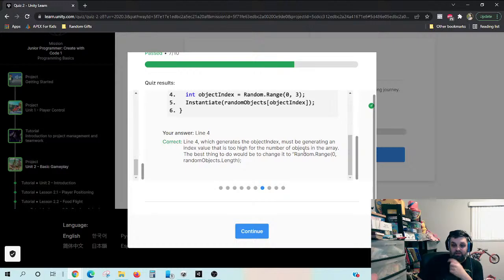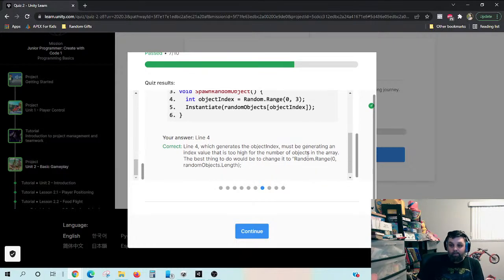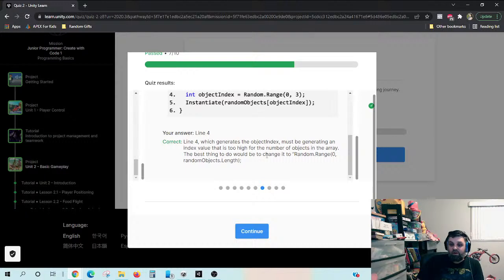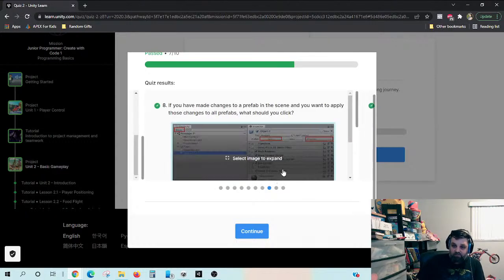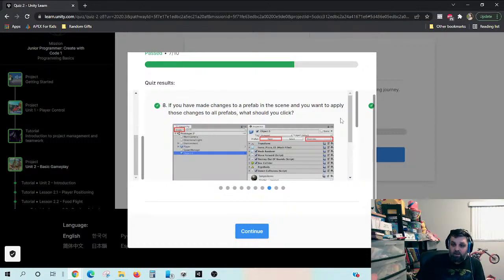This one, line 4. Yeah. The value is too high for the number of objects in the array. The best thing would be to change it to a random range 0, random objects dot length. That's right. So if you get this code right here, random objects dot length, then you never have to remember what the number is, or if later down the line you decide to change it, it will automatically change. It just picks it for you. I did not know, but I didn't remember it then.